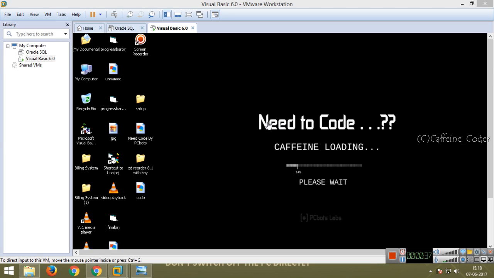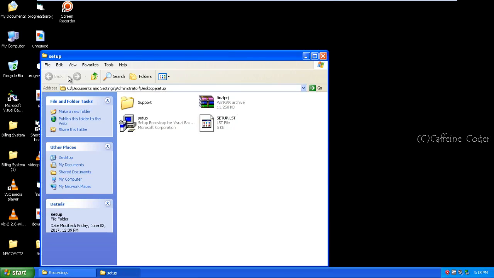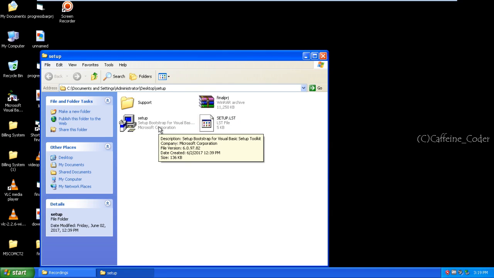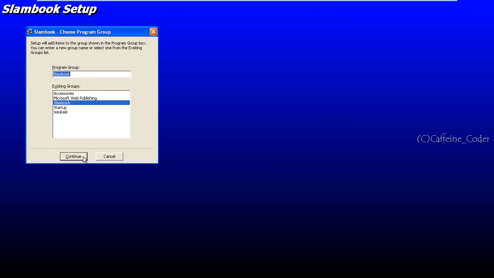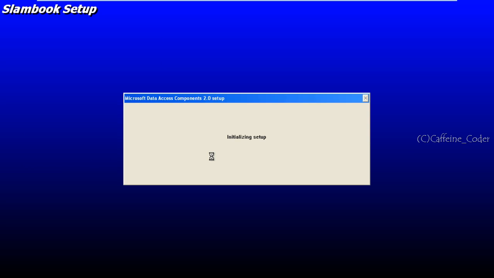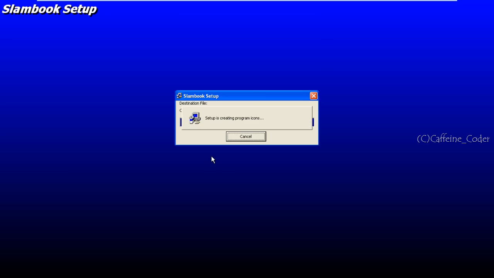I will be running this in VMware because my operating system is Windows 8, so I can't run VB6 there. So I chose VMware. I created a setup file of my application. Let me install the application first. I will show you step by step. Click on this, continue. What it does is copy all the supported files which I used in VB6 to the C folder.